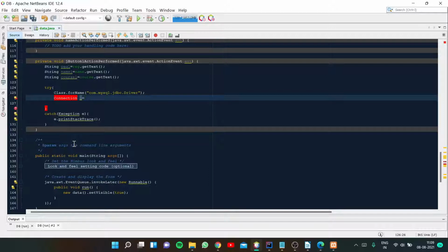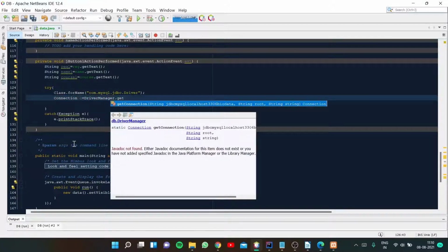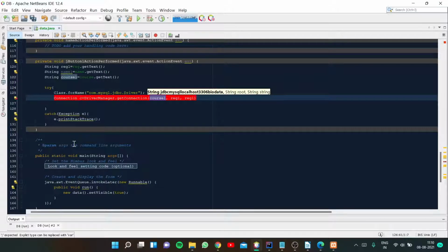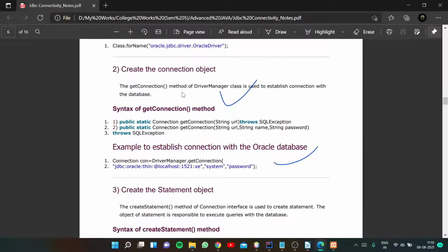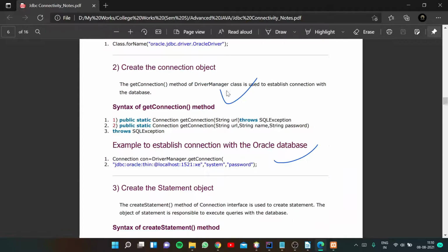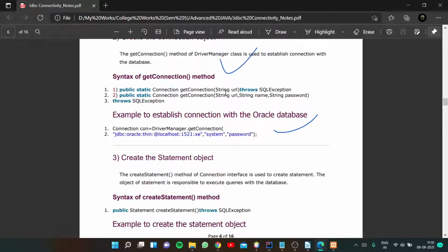So the syntax is Connection, the variable name, which is equal to DriverManager dot getConnection. We are going to get the connection. Inside this, we have to type the URL of that. Creating the connection is the second step. We are going to get the connection from the DriverManager class. With this DriverManager, you have to focus. We should not use the new keyword. So we are establishing the connection. We have to give the string URL of that database.